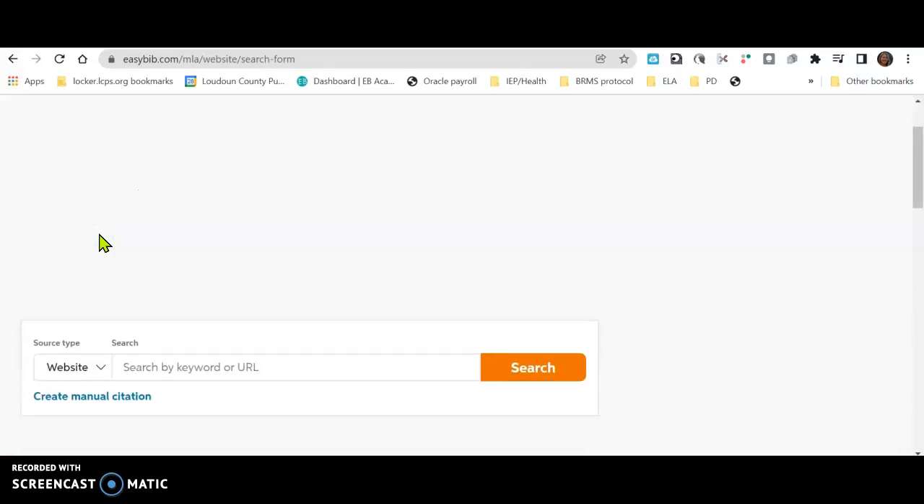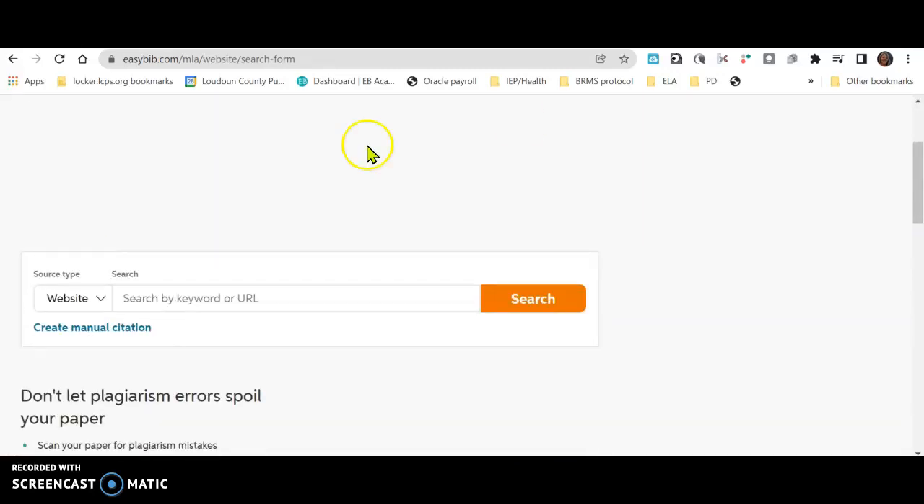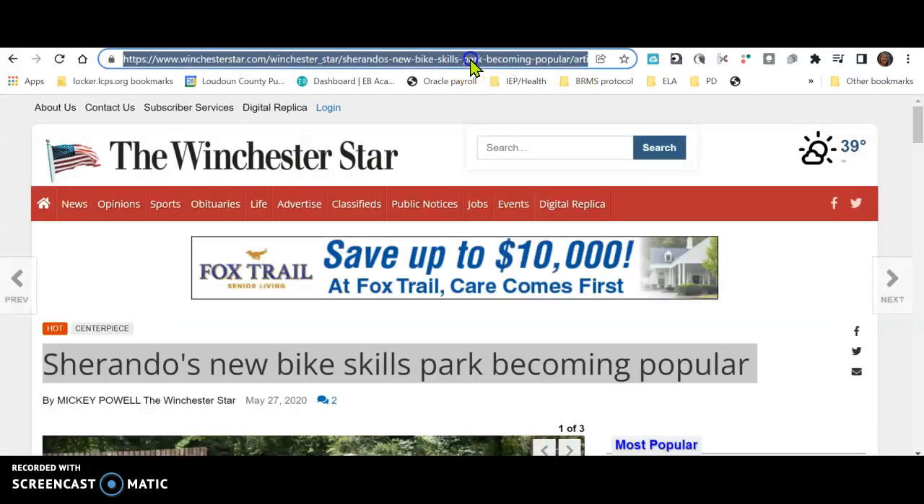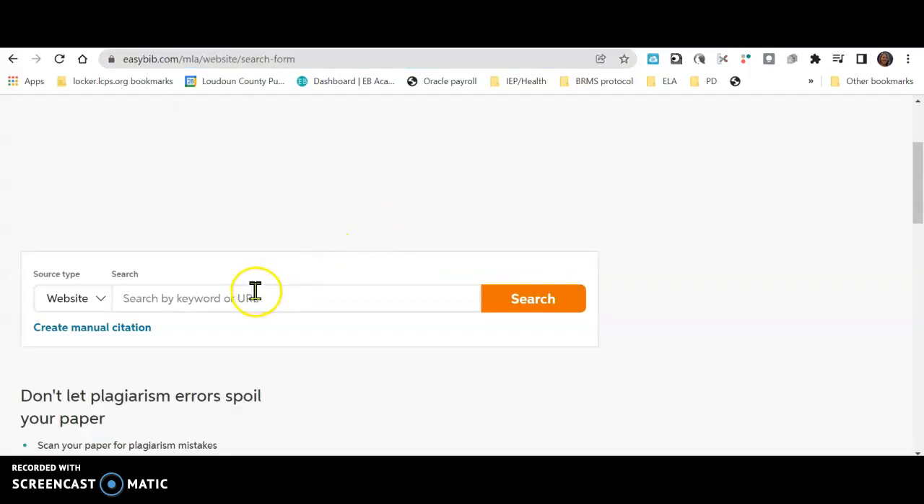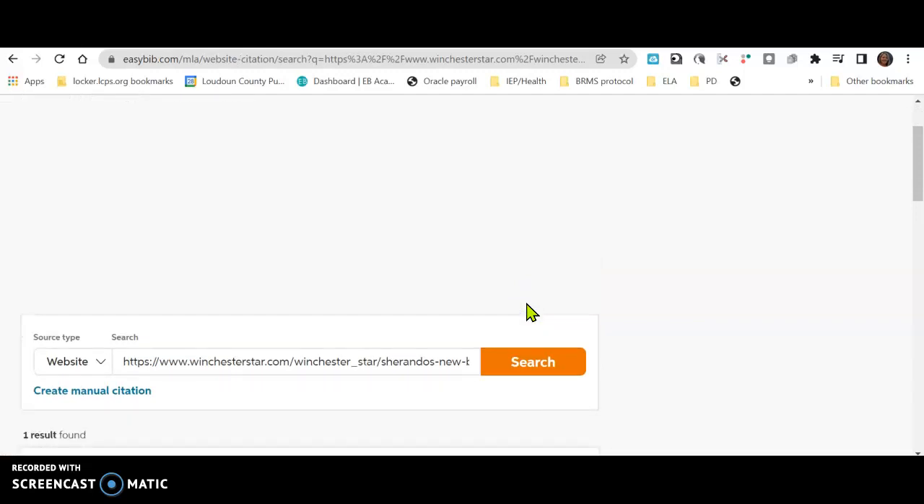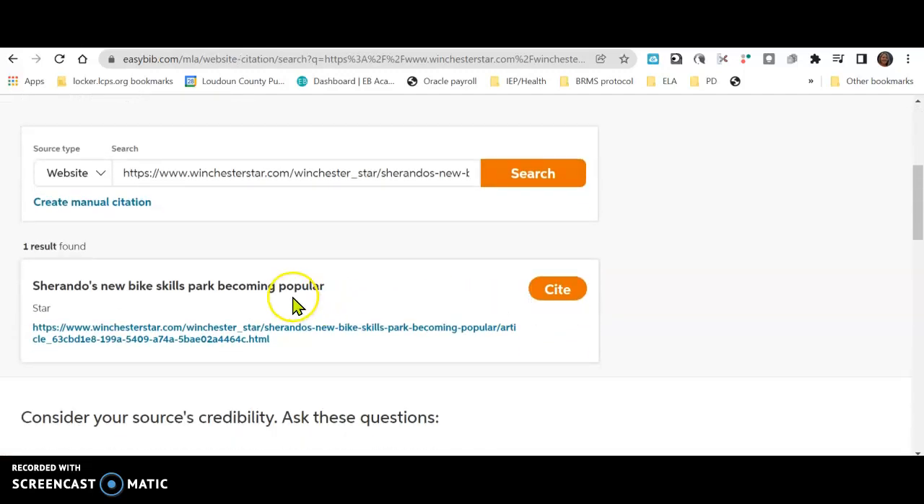So now I'm going to go and generate my citation. I'm going to go back to my article and copy my link. And under website, I'm going to paste it and click search. When I scroll down, I see that's the name of my article. I see that the link is there. And so I'm going to click on Cite.